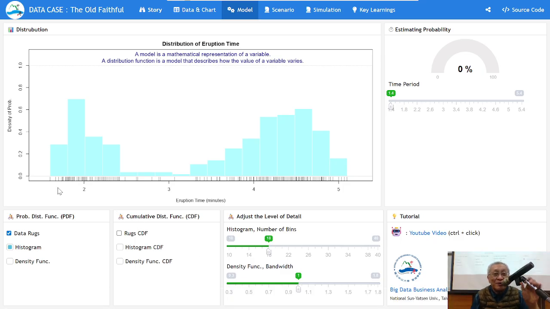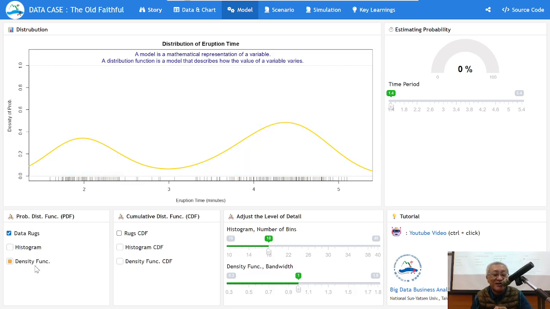Now, right now we already say that we can use a histogram to build a model so that we can have an idea about the distribution of eruption time, right? With this model, we can estimate the future events. But actually, a way that is better than a histogram is a density function. Let's use this checkbox, density function. We can uncheck the histogram and check this density function.